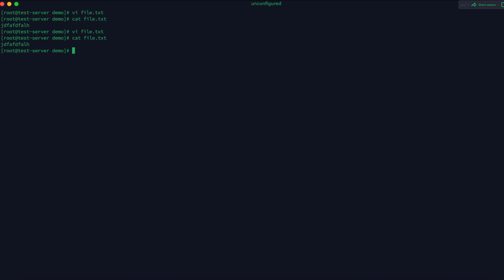Now to clear the screen, you can use Ctrl L. Another popular editor is Vim, an improved version of VI. It provides additional features and enhancements. So let's try to open up a file using VIM. Use vim file.txt. Similar to VI, we open the file.txt using the VIM editor. You can replace file.txt with your desired file name.